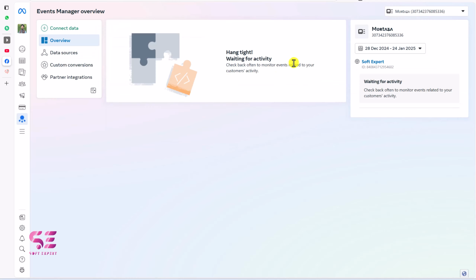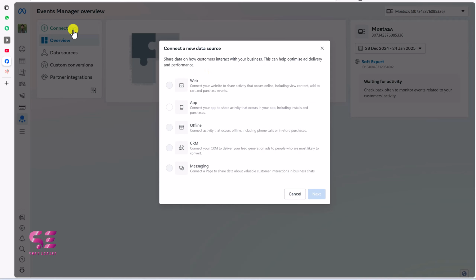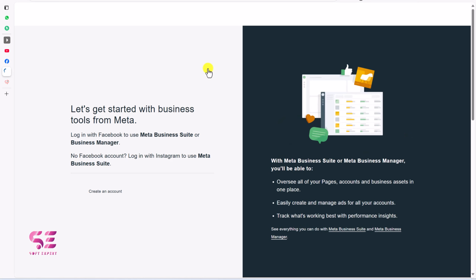Now I have one connection here, but to show you I'll create another connection, so I'll just click on Connect Data. And here you can see connect a new data source, which can be a website, app, offline, CRM and so on. But you can see the web option is not working because we haven't created our business portfolio. For that you can just click on Create a Business Portfolio. And you will need to create a Meta account here, so just simply click on Create an Account.